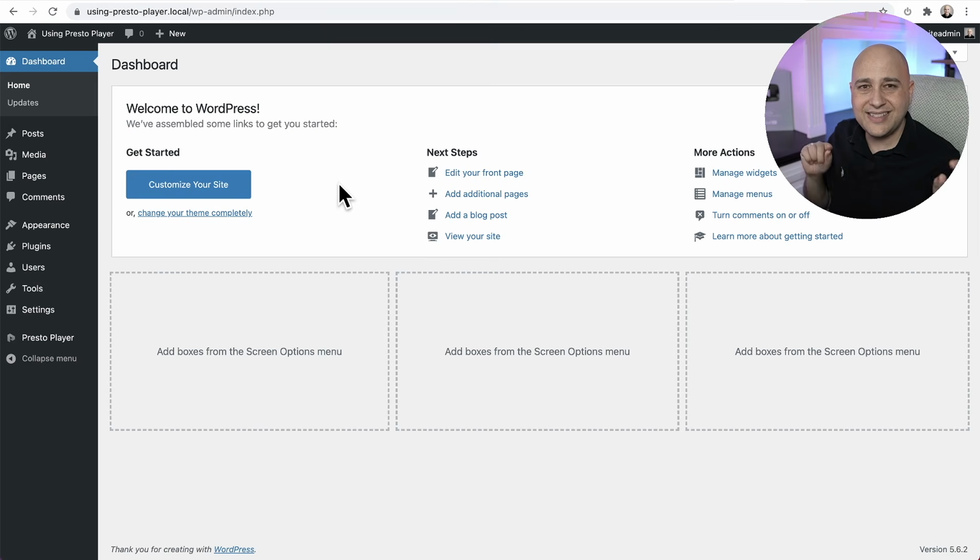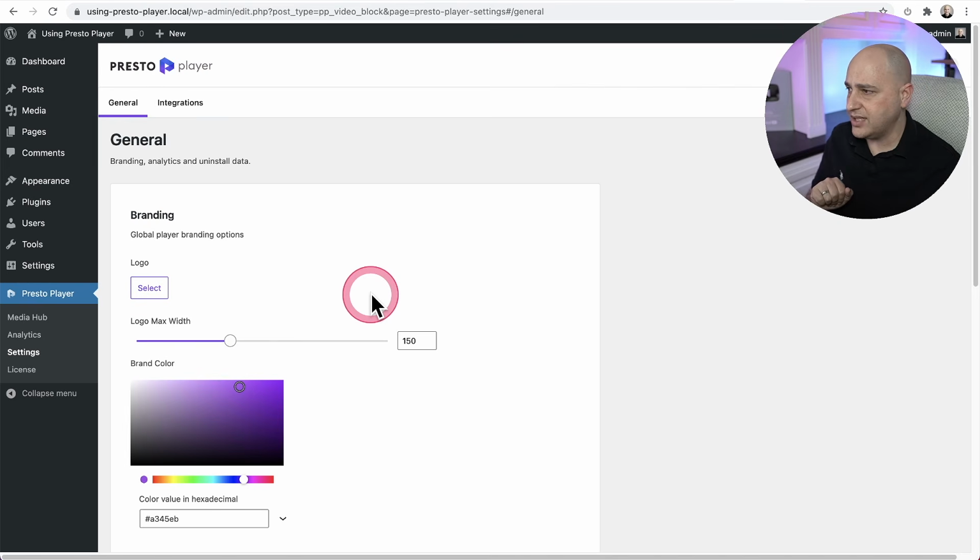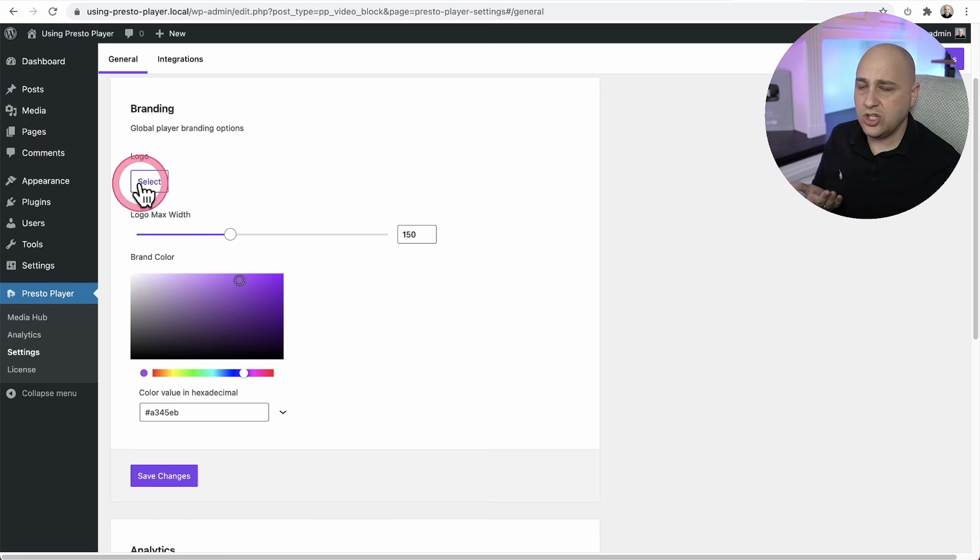Let's take a quick look at the settings, and then let's take a quick look at the analytics. So I can go to Presto Player and then Settings. This is actually very quick and simple. So you've got your branding options. You can put a logo in right here and choose the size of it. We've got the color, so you can change the color that is used throughout the player.